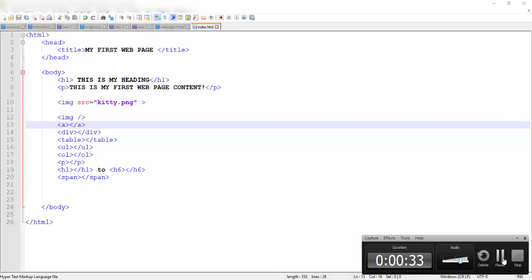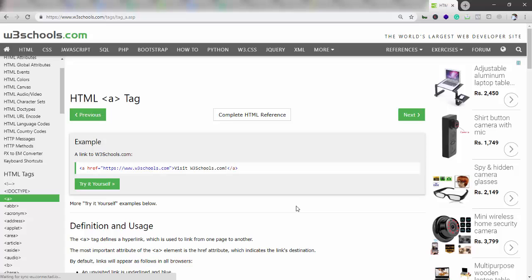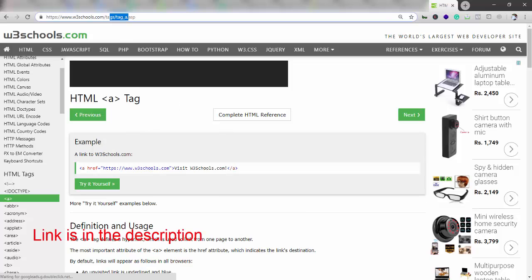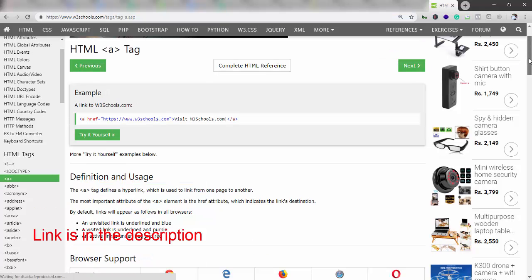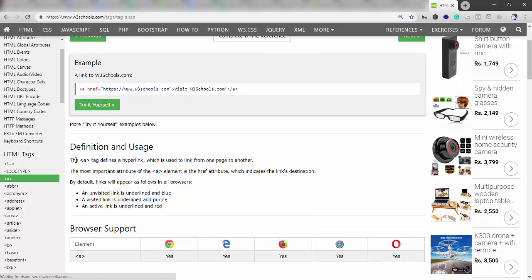Okay, I am in W3Schools and I have opened the A tag section right here, and they have a very good definition for this. Definition and use: the A tag defines a hyperlink which is used to link from one page to another. The most important attribute of the A tag element is the href attribute, which indicates the link destination. This is kind of confusing, so let me explain a little bit.